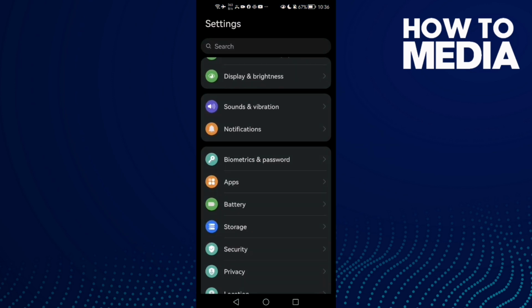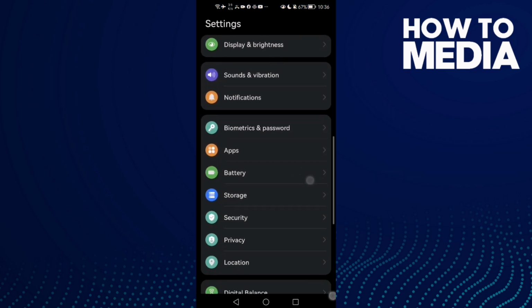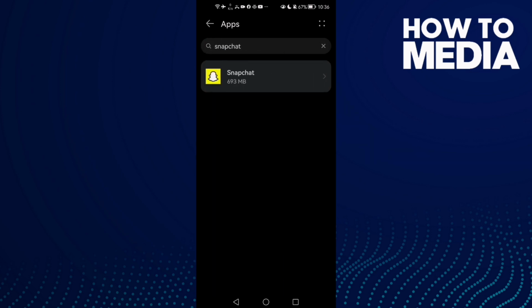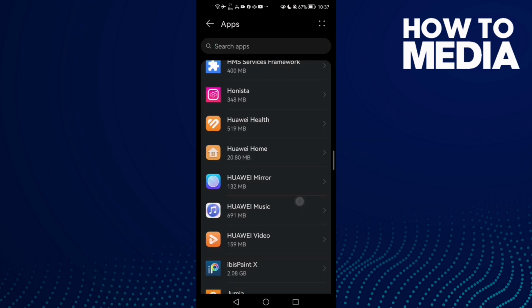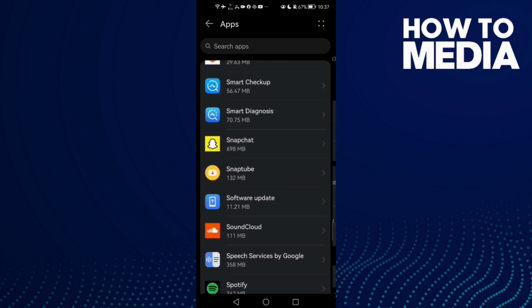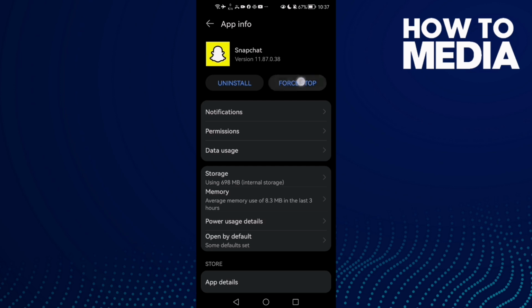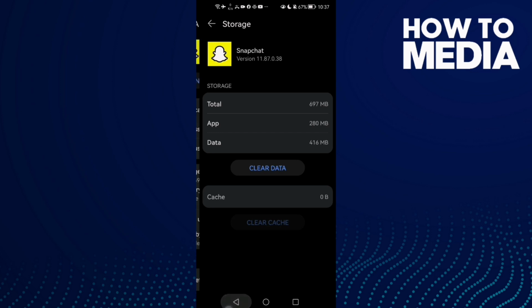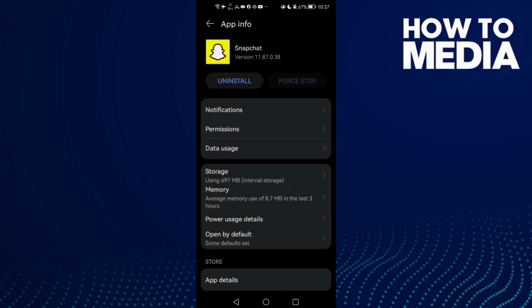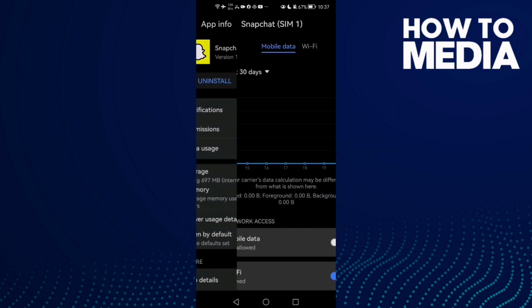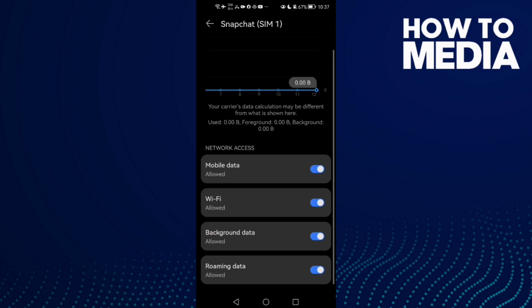First, open settings and now scroll down until you find here apps, and here click apps again, and now just type here Snapchat, or you can just scroll down until you find it, and here it is. Click on it and first click here for stop, and then go to storage, clear cache, and that's it. Now just go back and try again, and if that doesn't fix your problem, click data usage and allow mobile data here, and that's it.